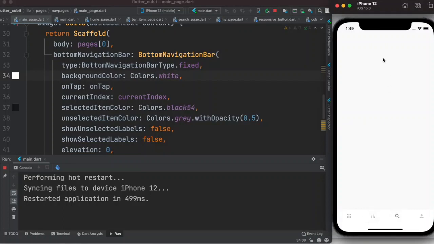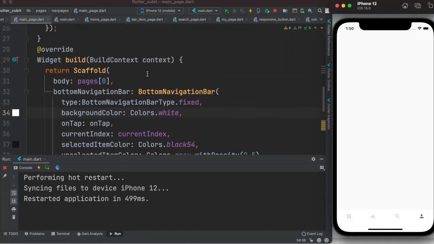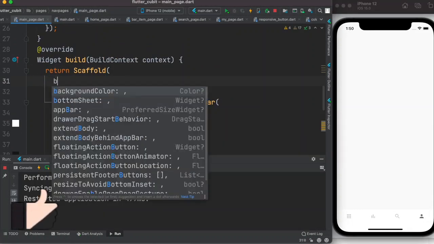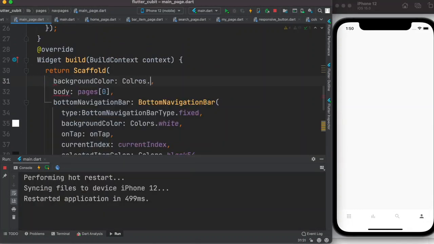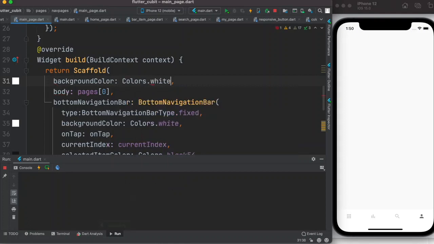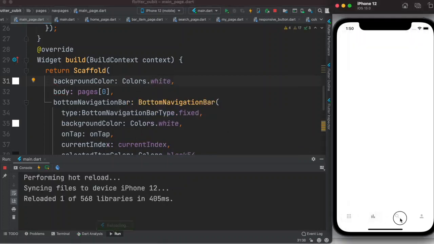As you can see, it's different from the screen color. But now we want our screen color and the bottom navigation background color to be the same. So here we'll set up the background color. We would do Colors.white. Okay, yeah, now it looks much better.